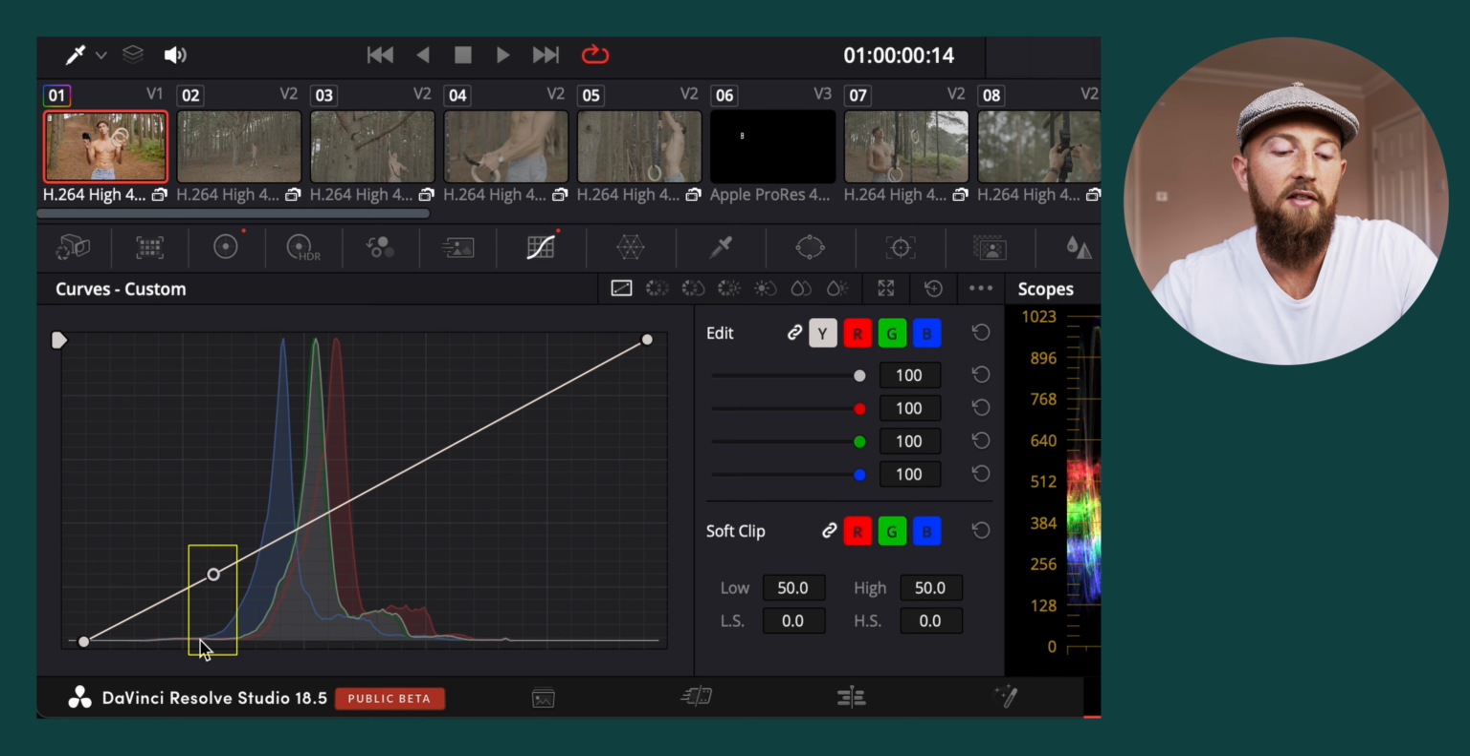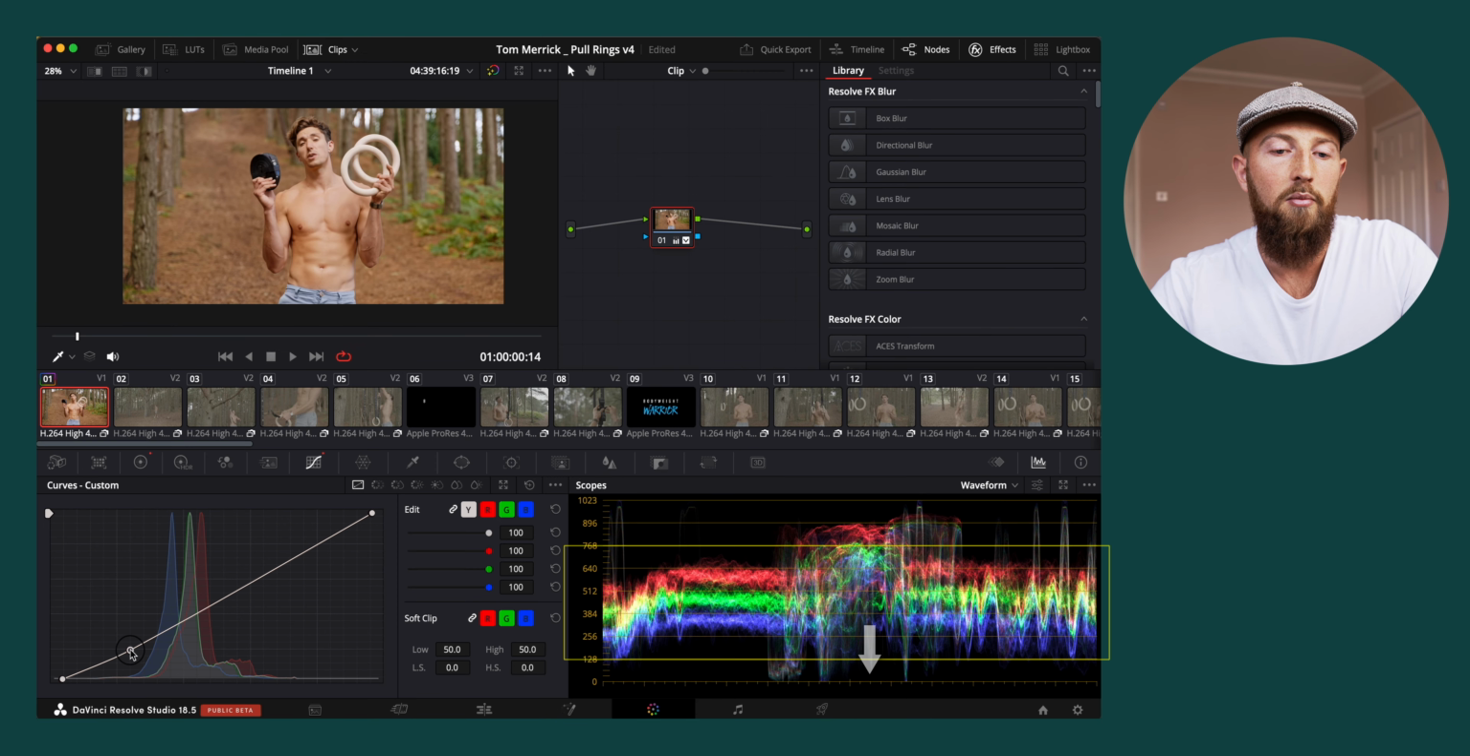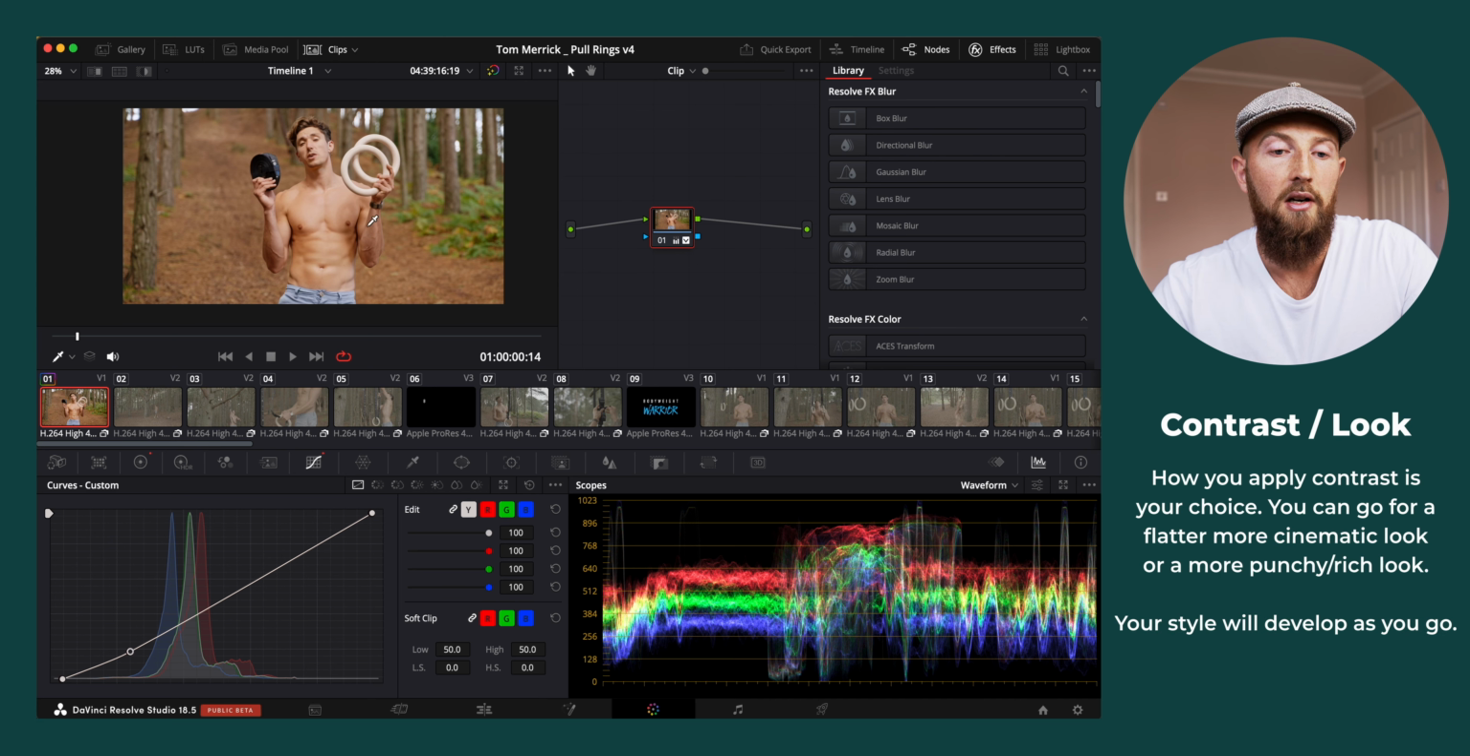You want to go to the leftmost side where you can see it basically just goes black at this point, and we're going to bring this down until it looks really nice. So that's quite punchy. It's a little bit aggressive if anything, but that's how I like my videos to look. You really do this by eye, so look at the image and basically pull it to where you want.